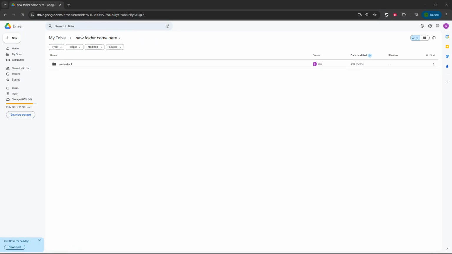In today's video, I'm going to teach you how to move a folder to another folder in Google Drive. By the end, you'll know exactly how to relocate a folder inside your Drive without losing anything inside it.